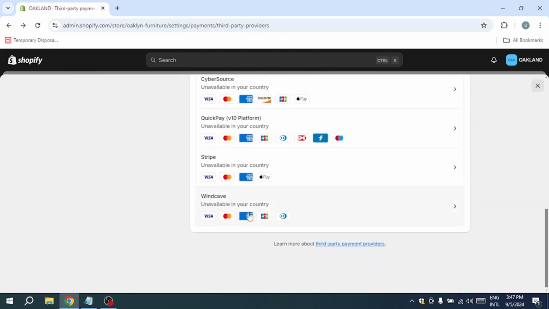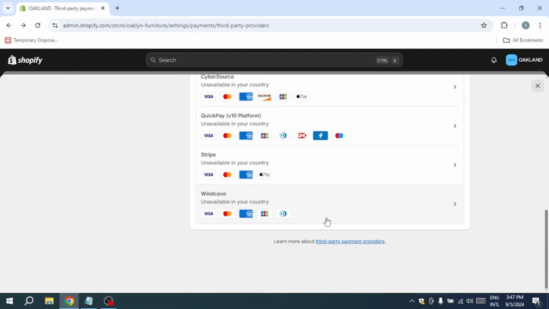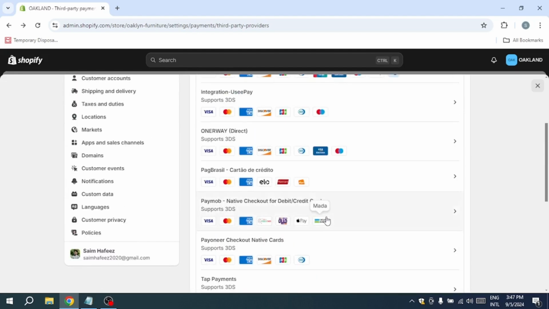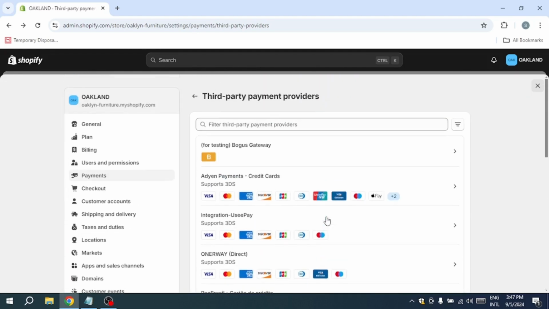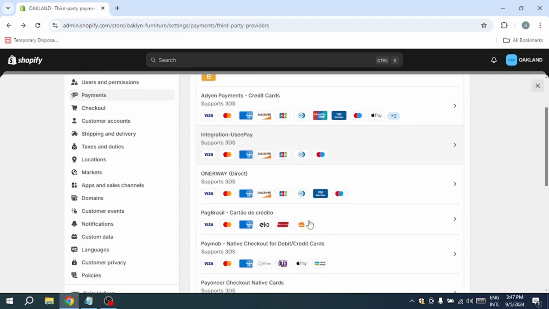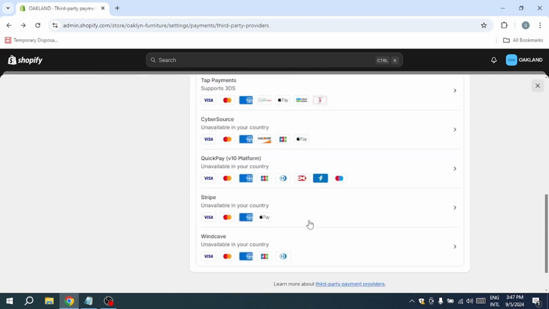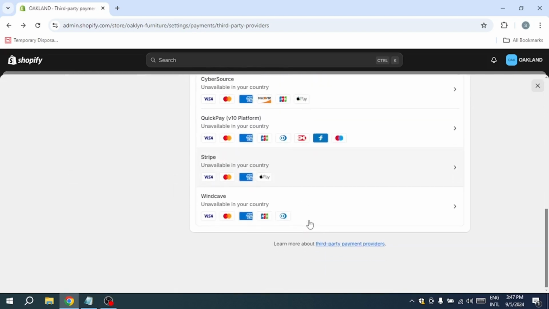such as PayPal, Stripe, or Shopify Payments. These gateways allow you to accept real payments from customers using credit cards, debit cards, or even alternative payment methods like Google Pay or Apple Pay. However, for this tutorial, we'll stick to the test gateway.